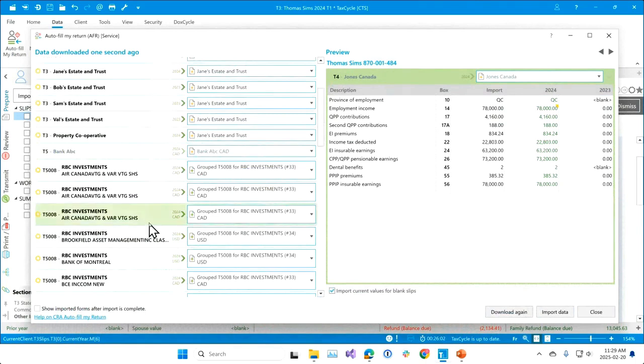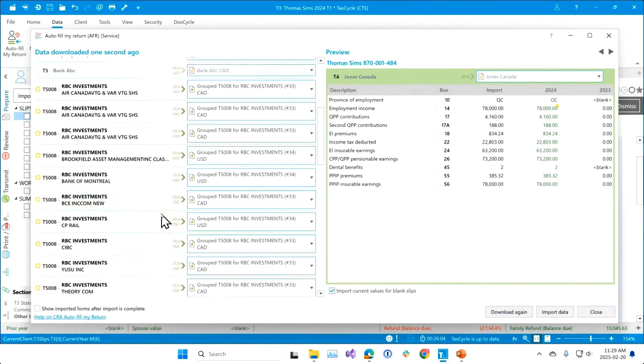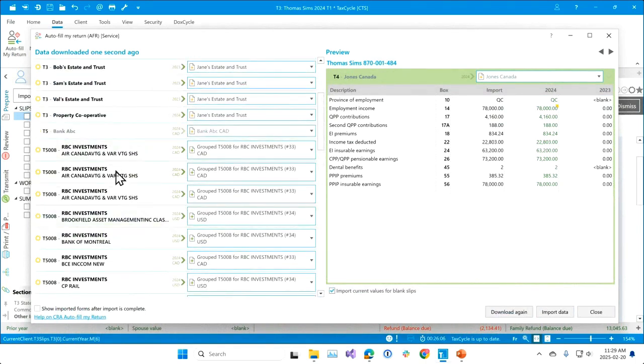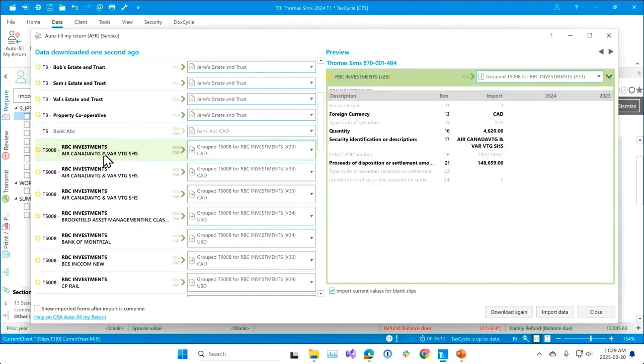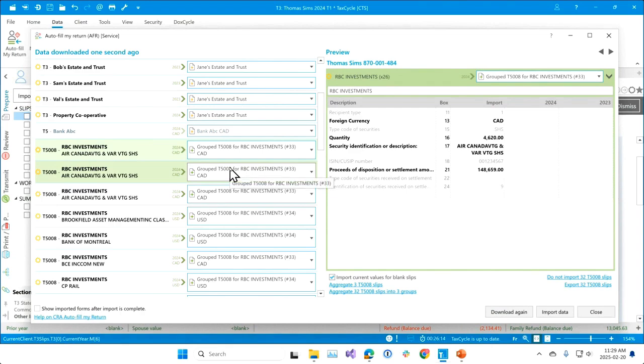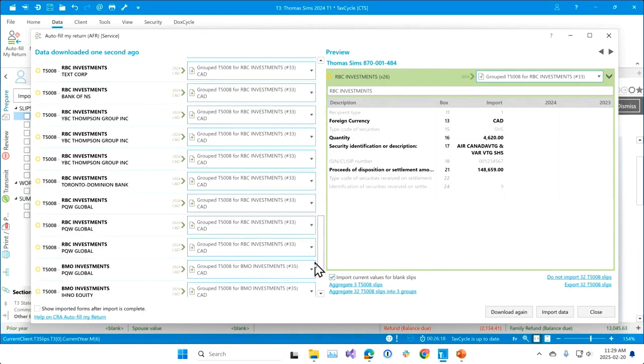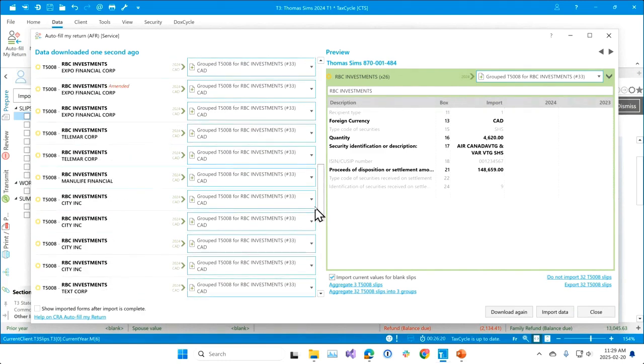And now you can see we've got a whole bunch of T5008 slips that are showing here. And there's a lot of them. You can get up to 500. And there's a couple of new options.